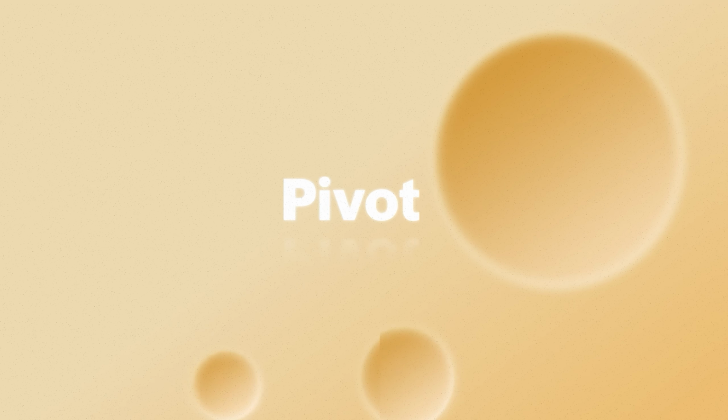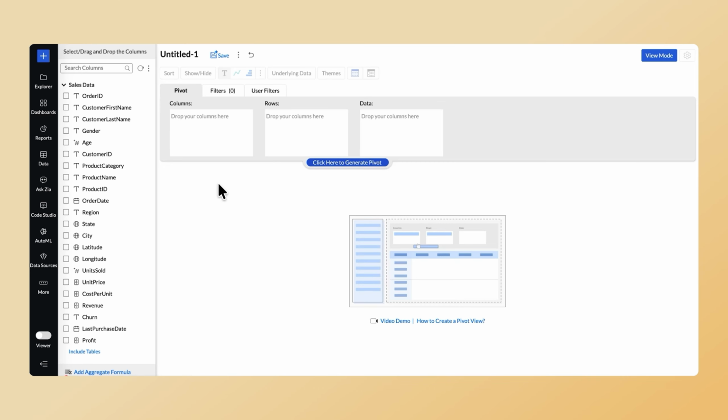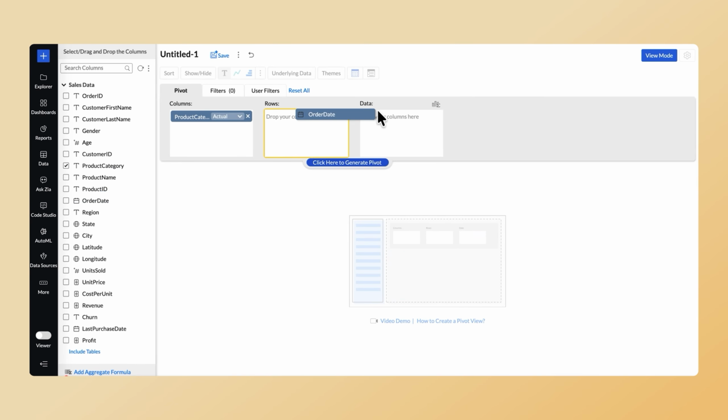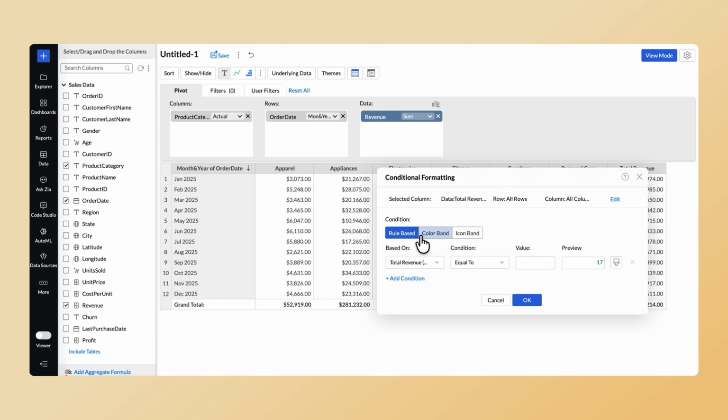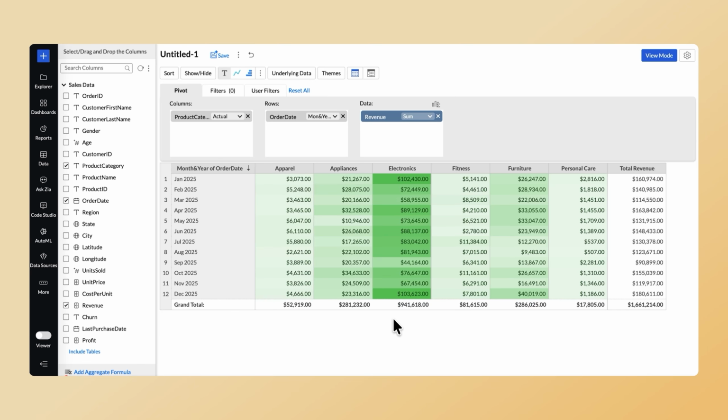Charts tell a powerful story, but sometimes you need to explore the numbers behind them. That's where pivot tables come in. Just drag your fields into rows, columns, and data, and your pivot builds itself. Sort, filter, and add subtotals to see roll-ups instantly, or highlight the data that matters most with conditional formatting.